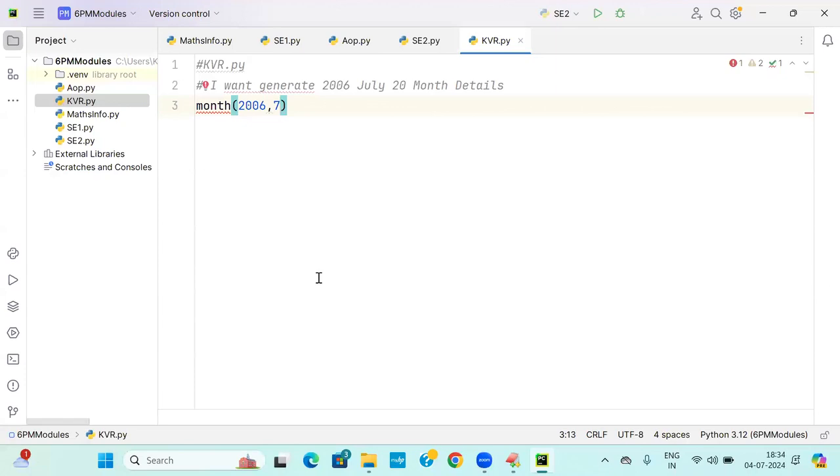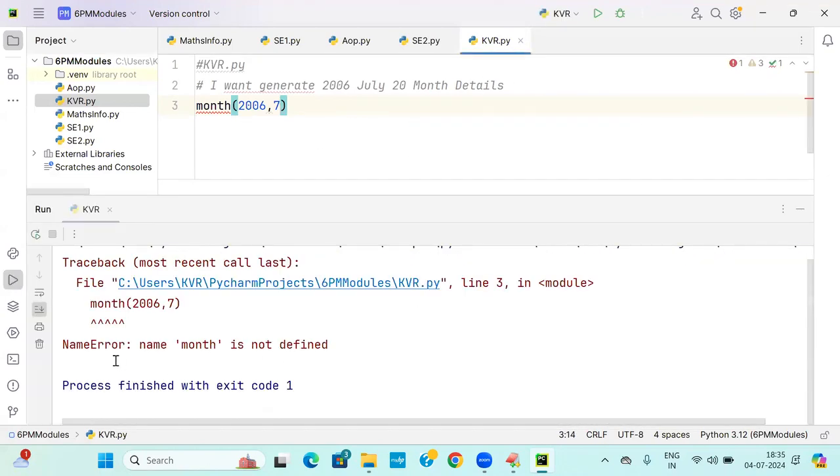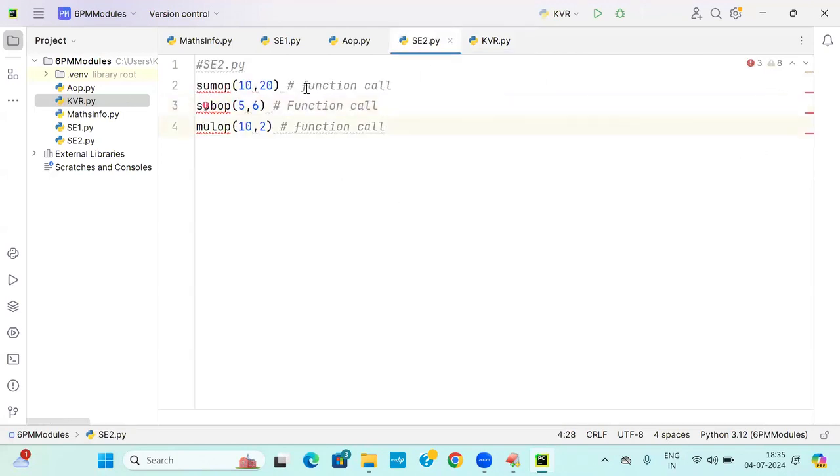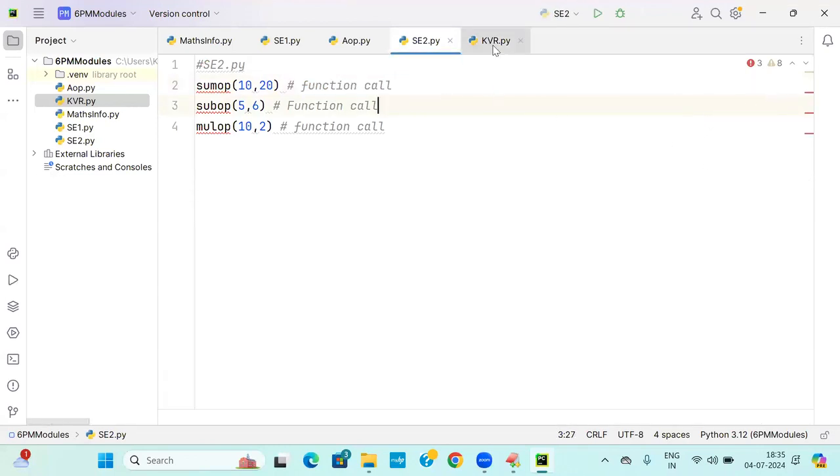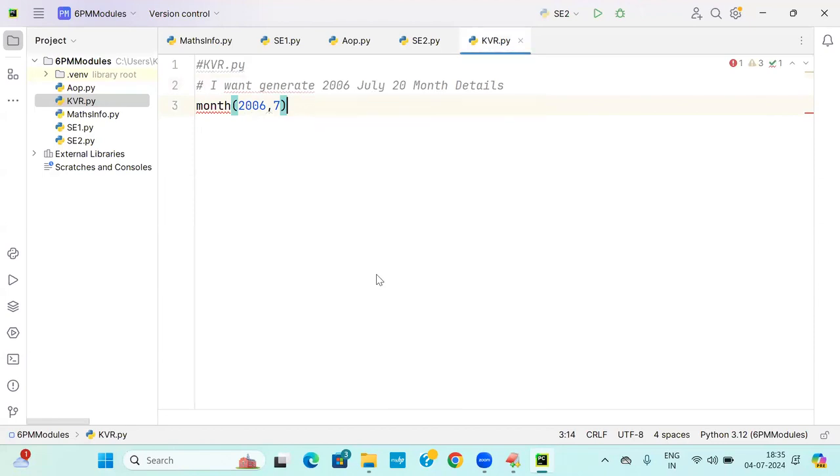Every function of Python belongs to what? Module. Beginning, simple. If I run my code, you are getting a name error. In my previous example, sc2.py, there was a function call. What is the error? Like that, today also, I got which error? Name error. It is a name error. It is called a function call.